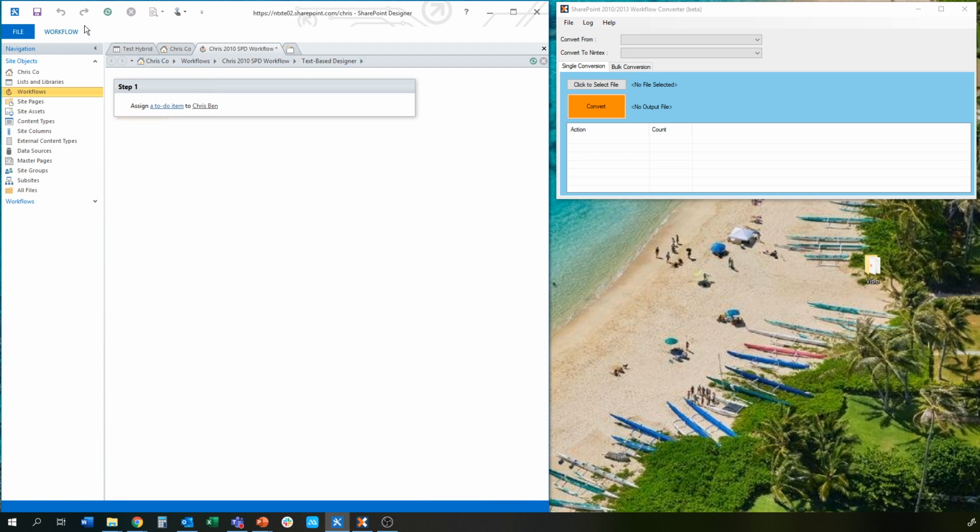And now I can save that workflow. So I'm going to click on save. It's going to save that SharePoint 2010 workflow. So I now have a new SharePoint 2010 SharePoint Designer workflow in Office 365 called Chris 2010 SPD workflow. So what I'll do is I'll close this down.